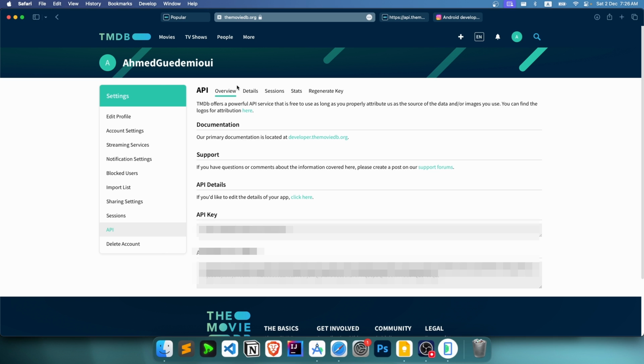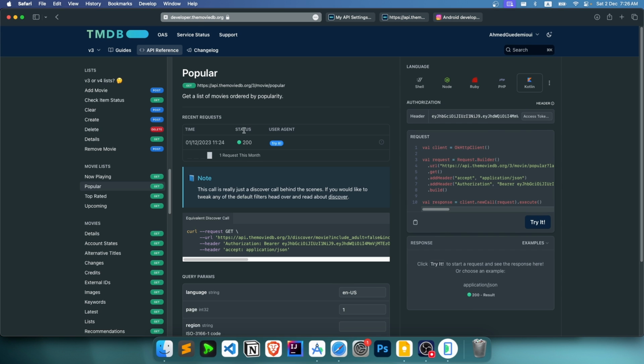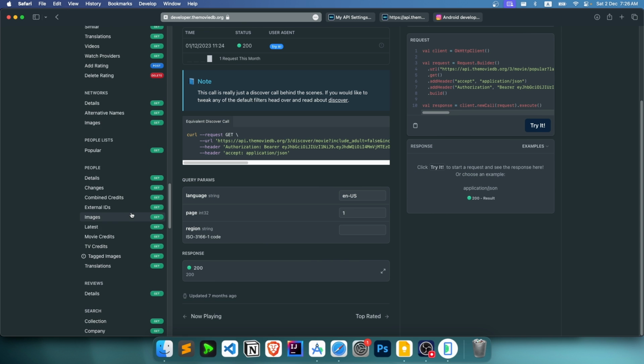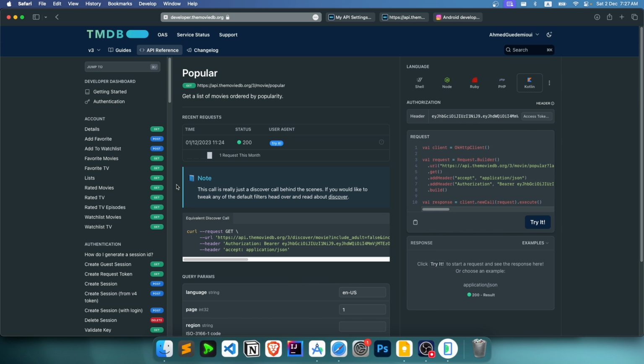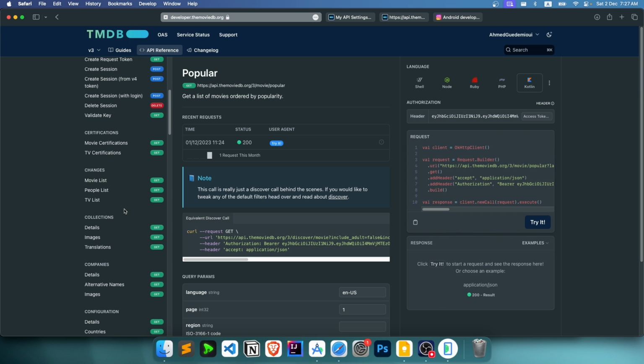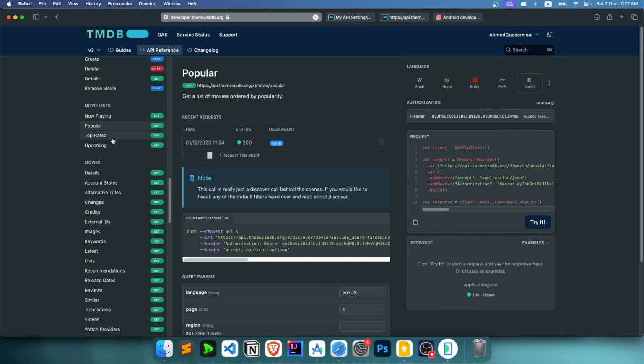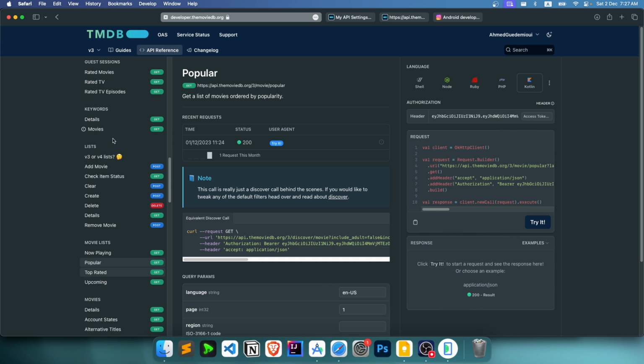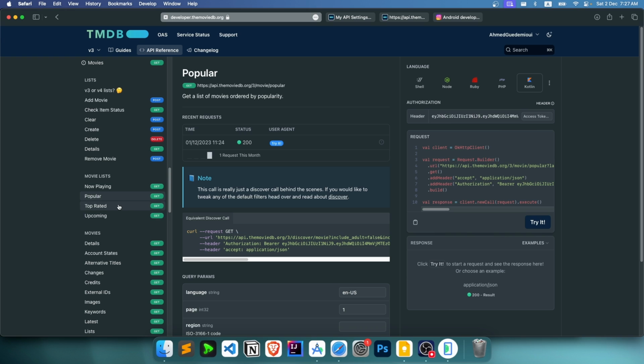When you go to the documentation of this API, developer.themoviedb.org, there are a lot of things you can actually get with this API. But for the simplicity of this video, you can extend this as you want. We want the popular and upcoming movies. You can use, of course, the same endpoint. It's just a path that changes. You can choose any of these.